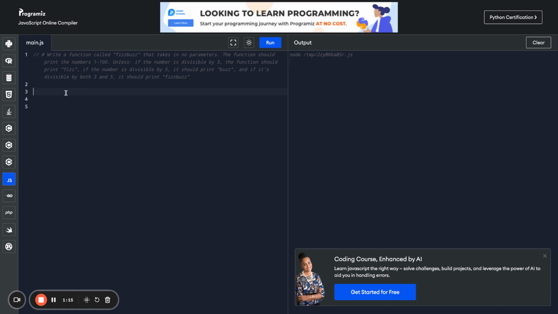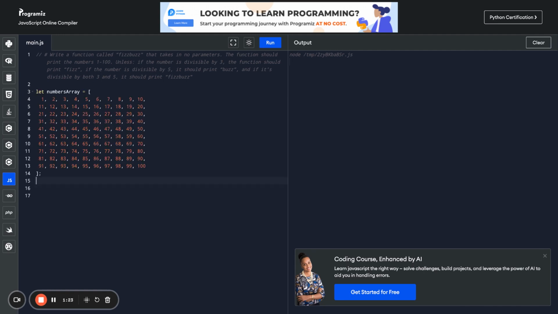So the first thing that we need to do, of course, is create an array of 1 through 100. And I know that there's a different way to do that, but I feel like it's nice to just be able to see it completely. Okay, and then the next thing that we need to do is create a function. And we're going to call this function fizzbuzz.